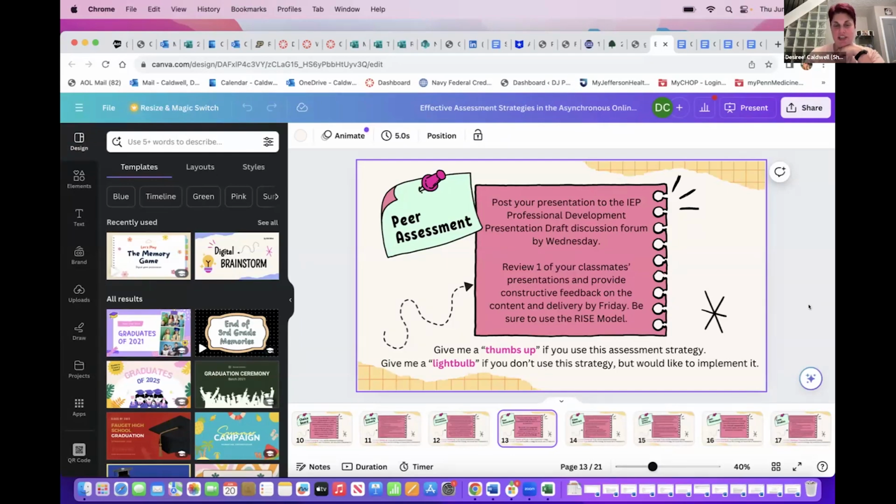So the next strategy is peer assessment. This is also something that we've been incorporating to take some of the grading off of us for things, but also giving the students a chance to assess each other and at the same time improving their own work. So this is also connected to that interactive presentation.